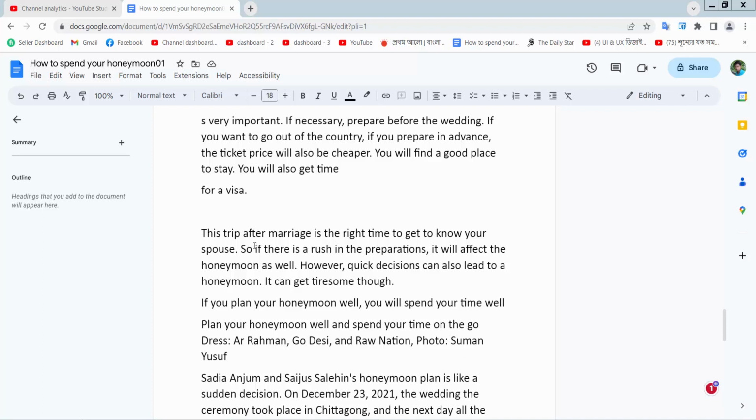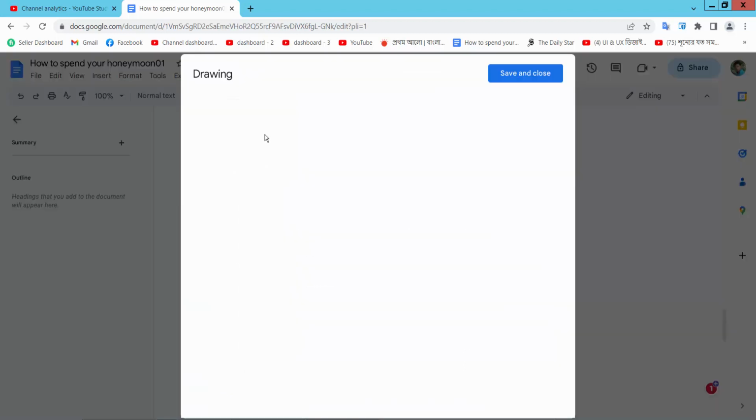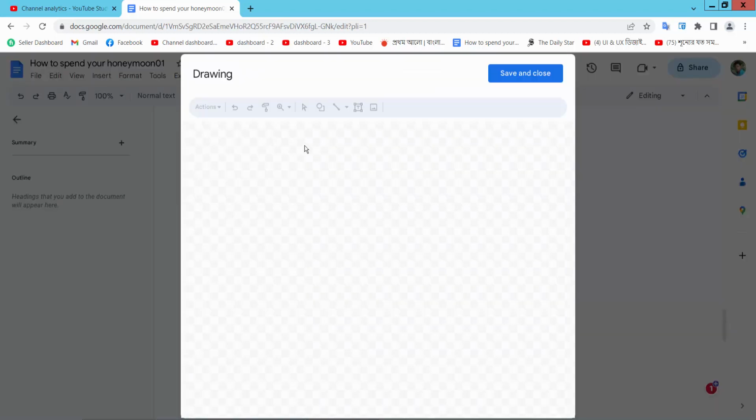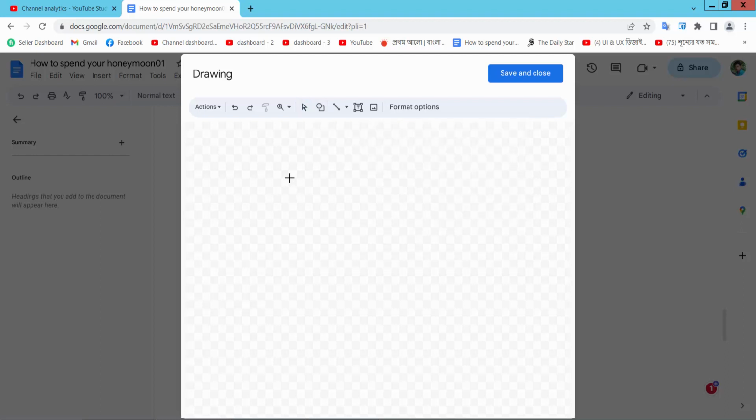Open your Docs file and select this insert option, and here you will find this drawing option. Select new option. Now select this shape option and select rectangular shape, and here you will find this cube option. Now select and simply draw your cube.